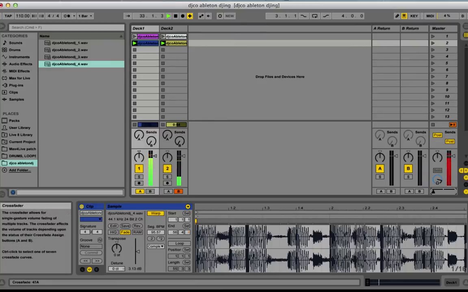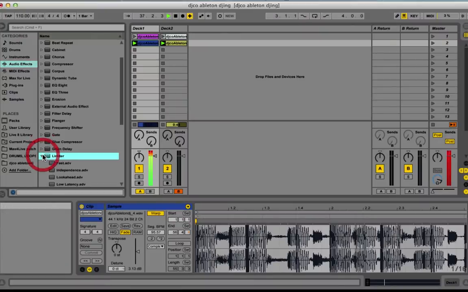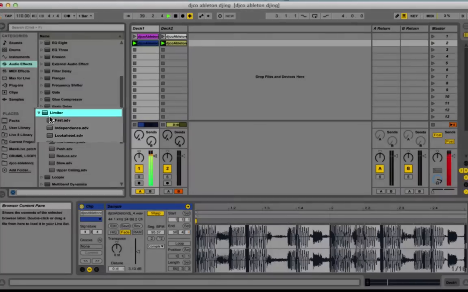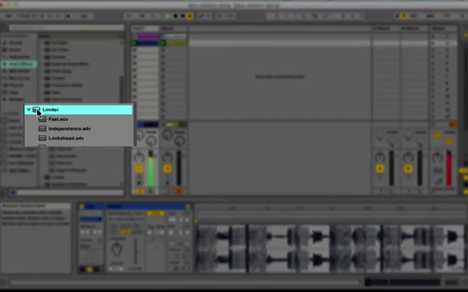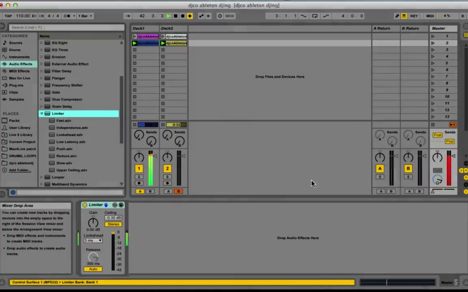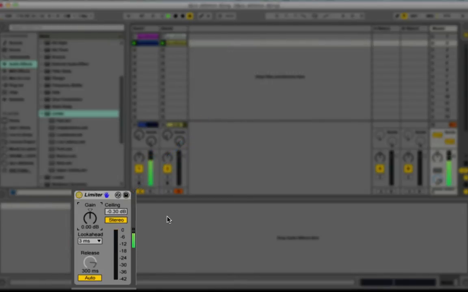Now, as you can probably hear and see by looking at the master channel, this overall mix is clipping or going into the red. It's a little too hot. So you can turn this down overall, or what I like to do also is put a limiter onto the master track. And what this does is it prevents any audio from going past a certain point. And the point in this case is going past 0, because that's where it starts to clip. So you immediately hear a difference now as the audio is prevented from clipping.